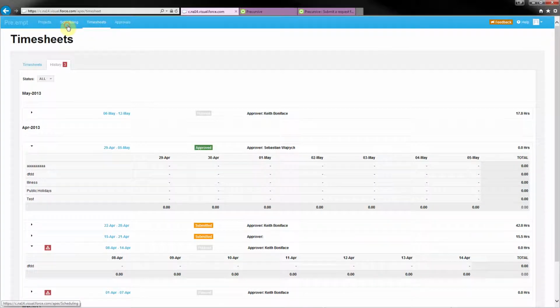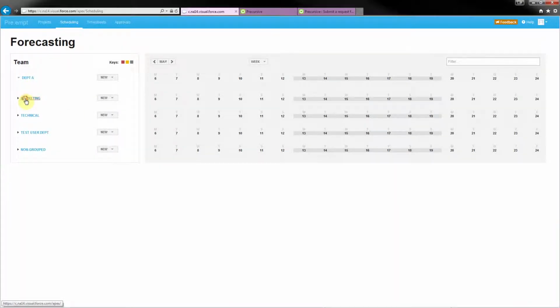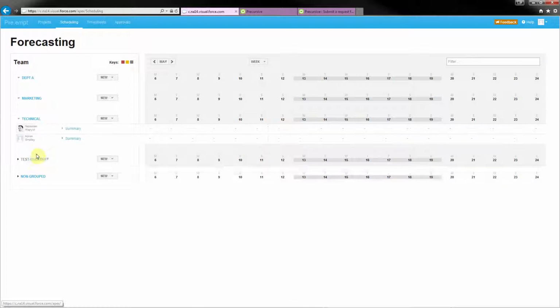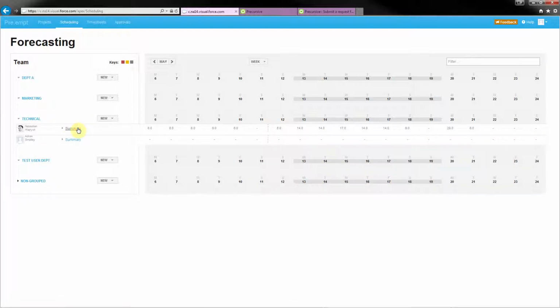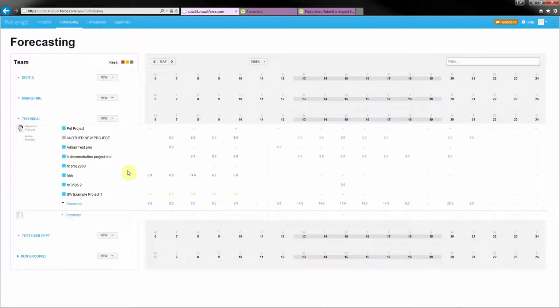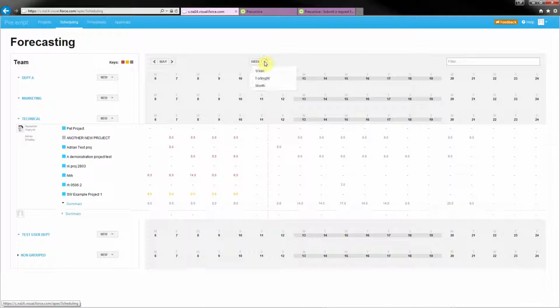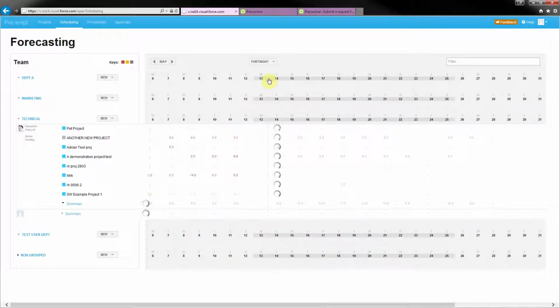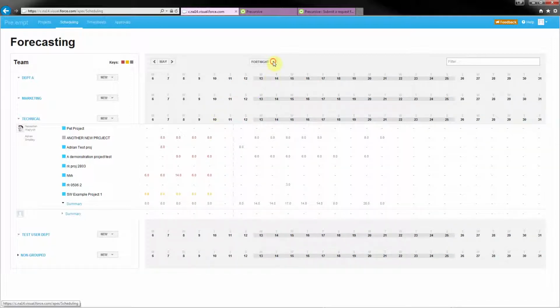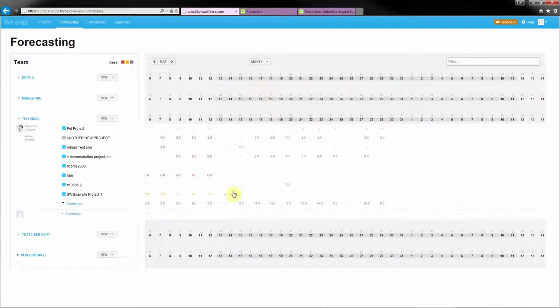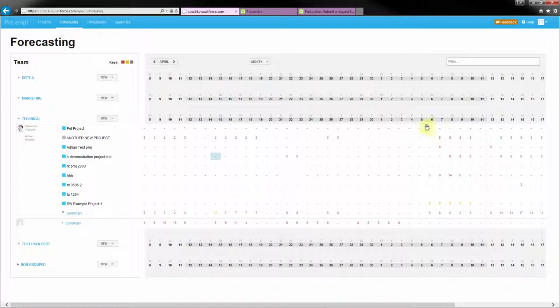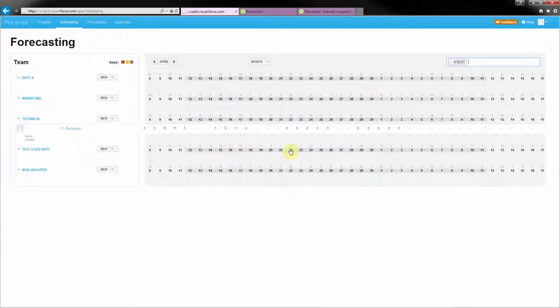On the Scheduling or Forecasting tab, you can view different teams or departments, and the members in those departments, and the hours they have entered so far for each project. These default to the week view, but using the drop down at the top, you can change this to a fortnight or to view by month. You can also go backwards in time to view historical months. You can also add a filter for users or by projects.